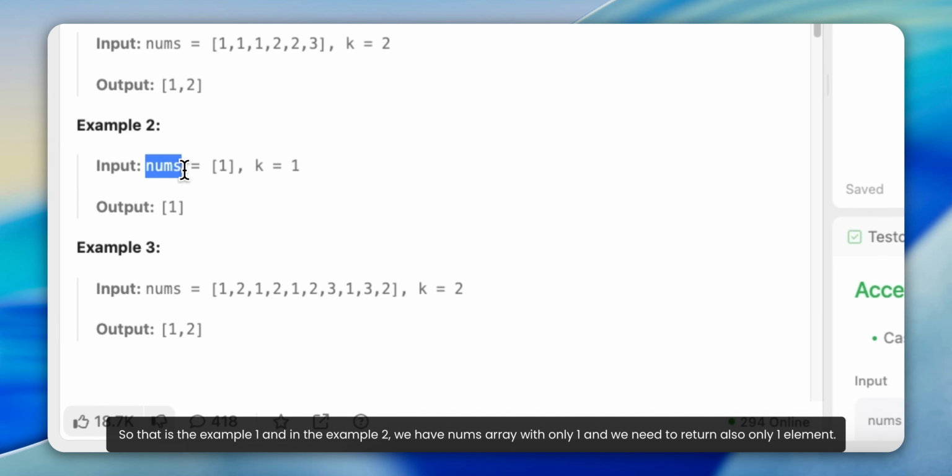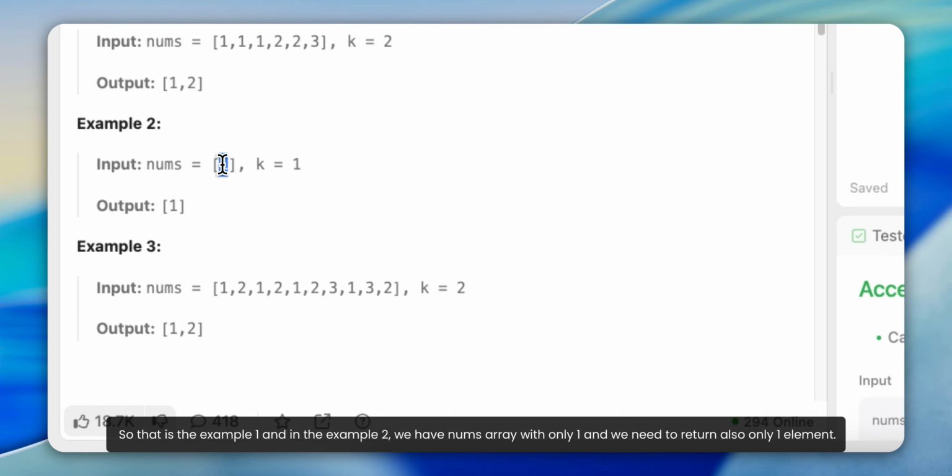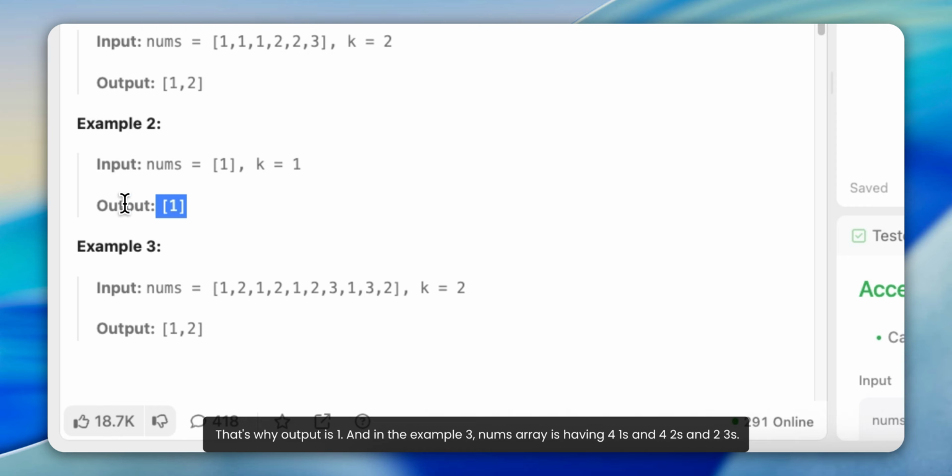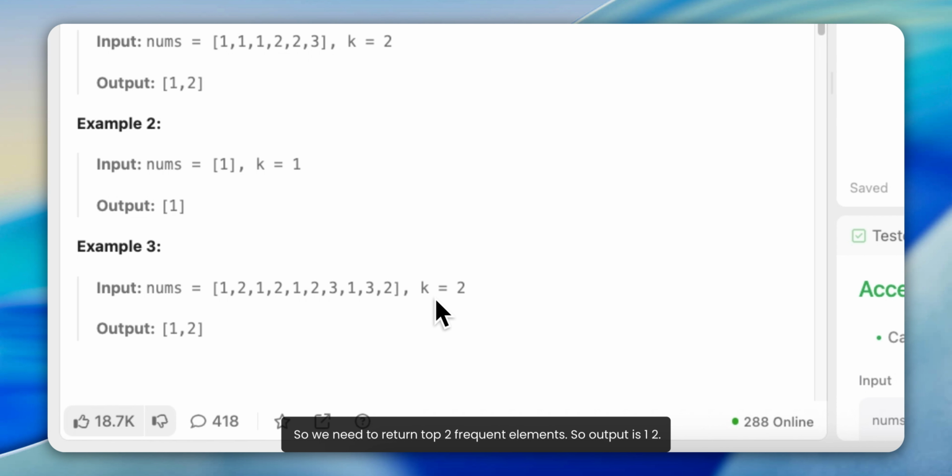And in example 2, we have a nums array with only 1, and we need to return also only one element. That's why the output is 1. And in example 3, the nums array has 4 ones, 4 twos, and 2 threes. So we need to return the top 2 frequent elements, so the output is 1, 2.